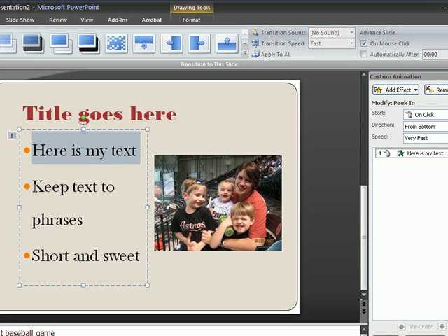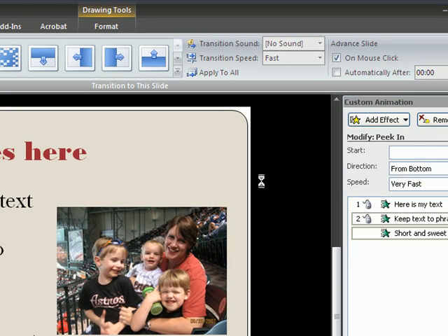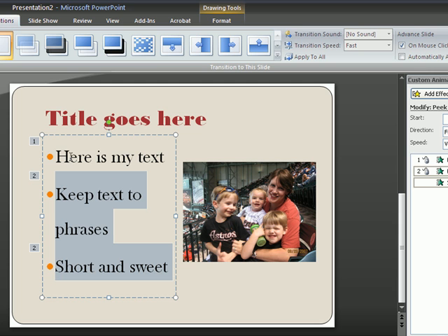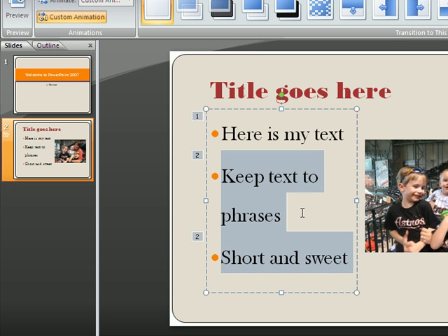I can also do my other lines. A little faster way of doing this, I can select all of them at once. Here I'm going to select the two I haven't done and say Entrance, Peek In. Now let me point something out to you here. Notice I've got a 1 next to Here's My Text, and a 2 next to Keep Text to Phrases, and 2 next to Short and Sweet.